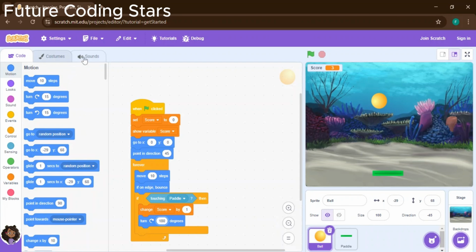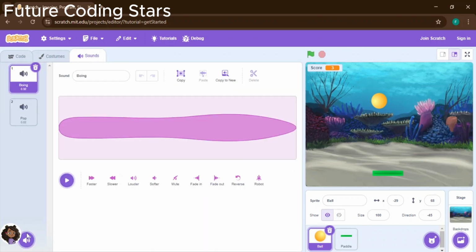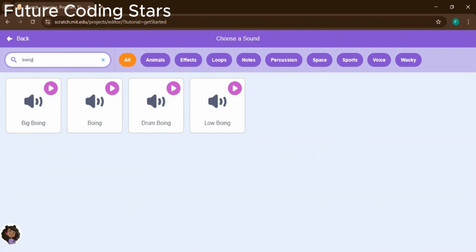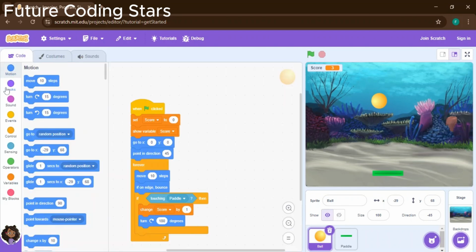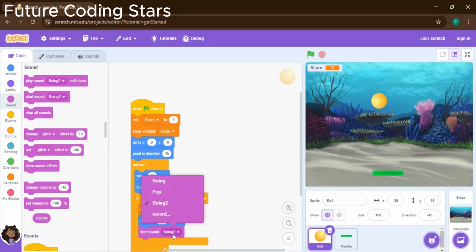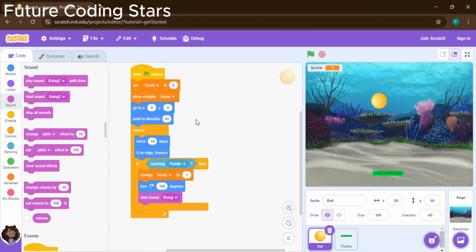Step 3. Adding fun effects. Add sound effects to make it more exciting. Add bowing sound to the ball sprite. You can also change the backdrop when the score reaches certain points for an epic level up moment. Now let's run the game and enjoy the results.